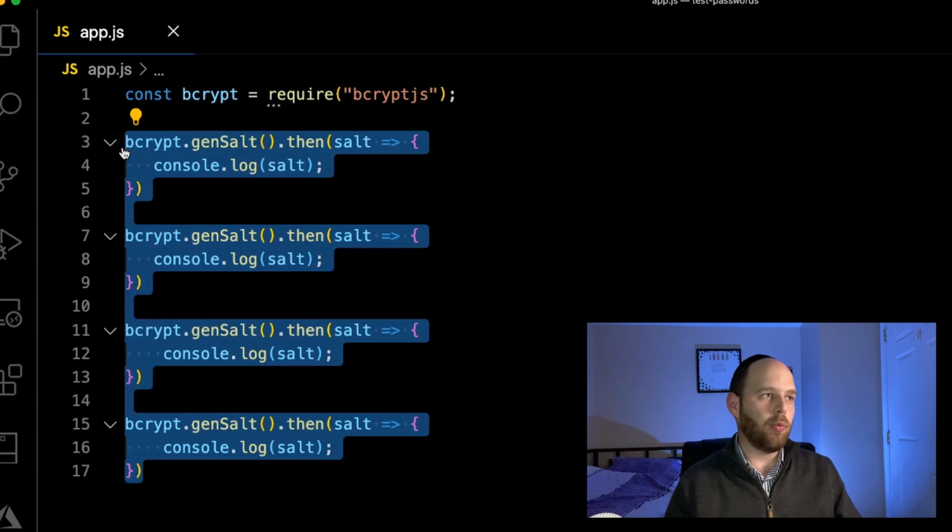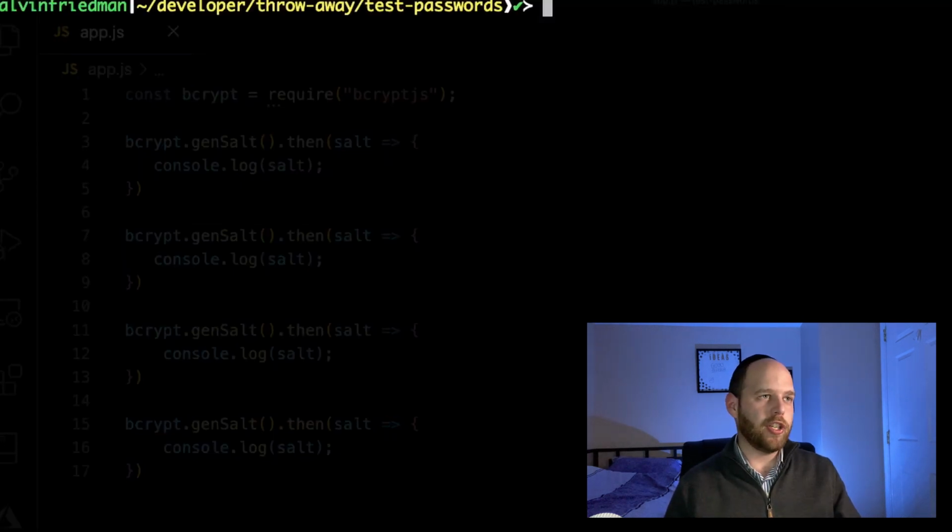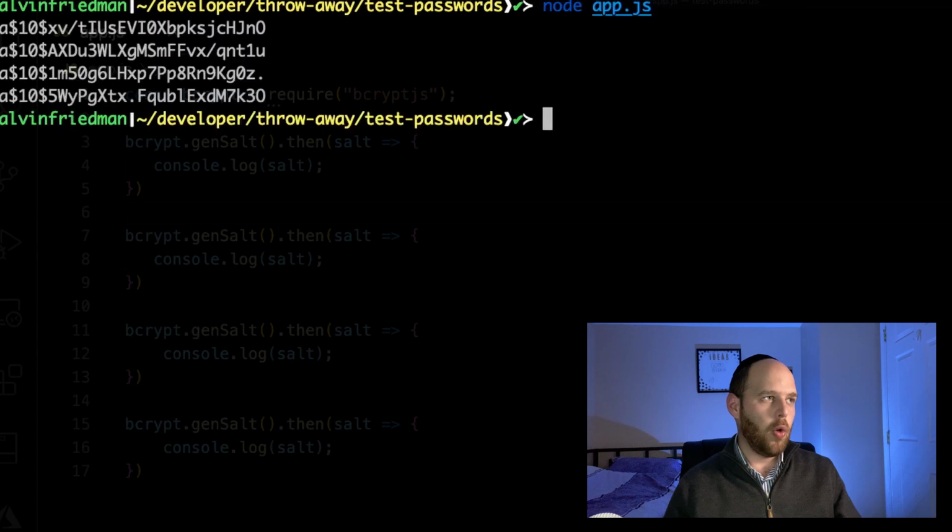What we're going to do is generate this salt that I keep referring to, and the salt is going to be unique every single time. It means all 4 of these calls to generate salt will be producing a different salt. So let me show you first of all what the salt is, and let's also see how the salt looks different from each individual instance. So now in my terminal, if I run node app.js, we can see the resulting output. We have all these 4 salts.